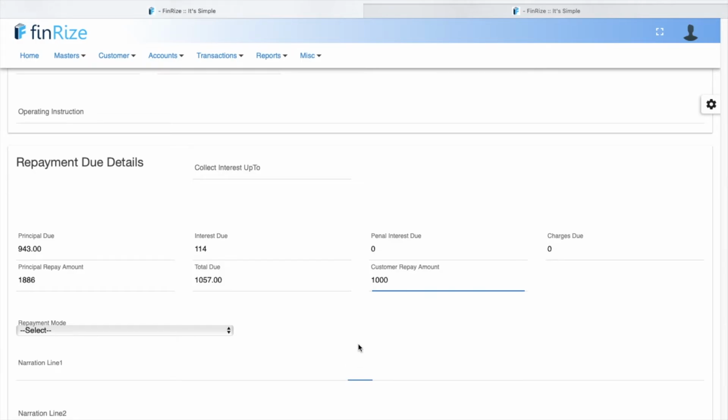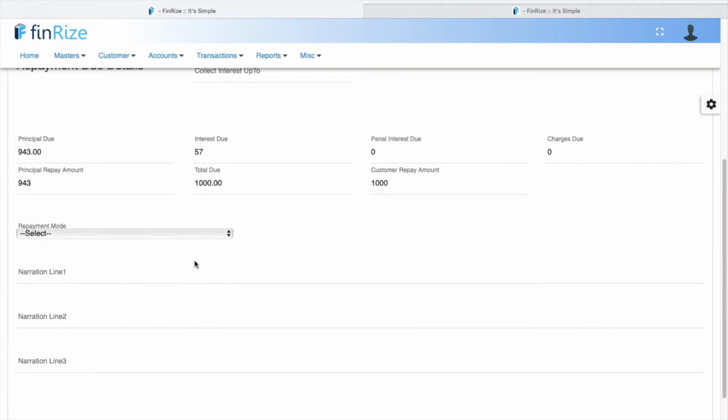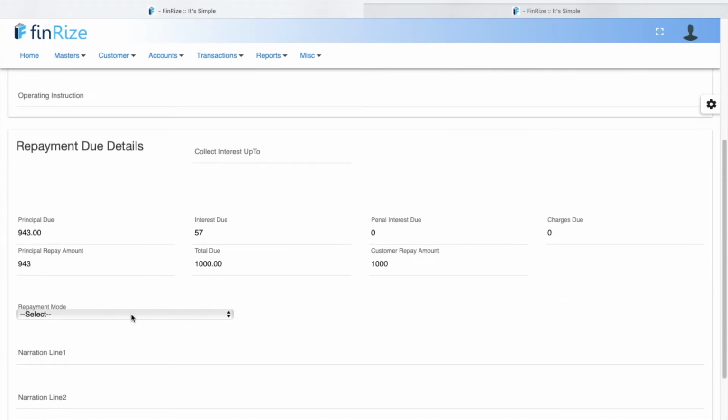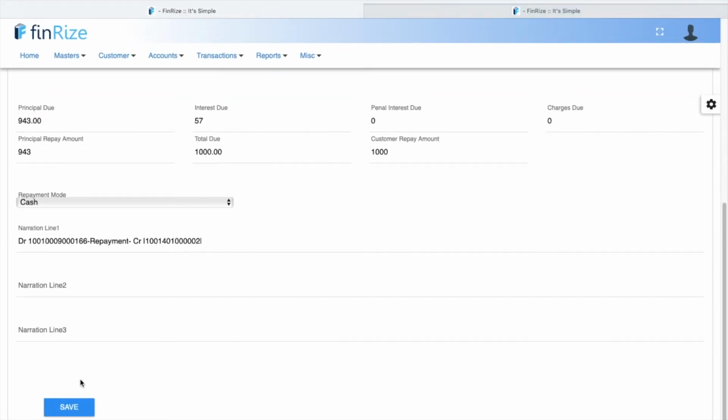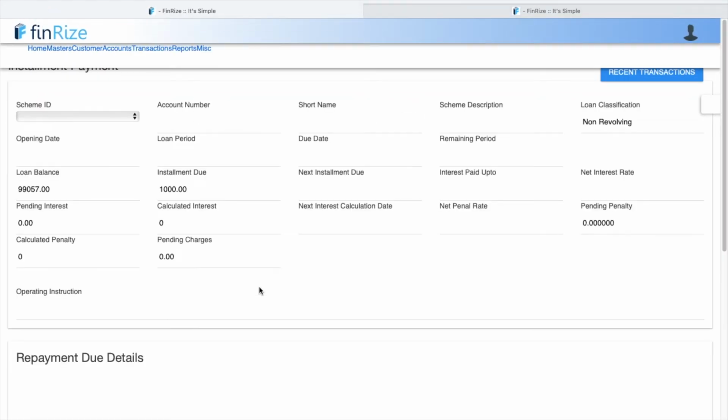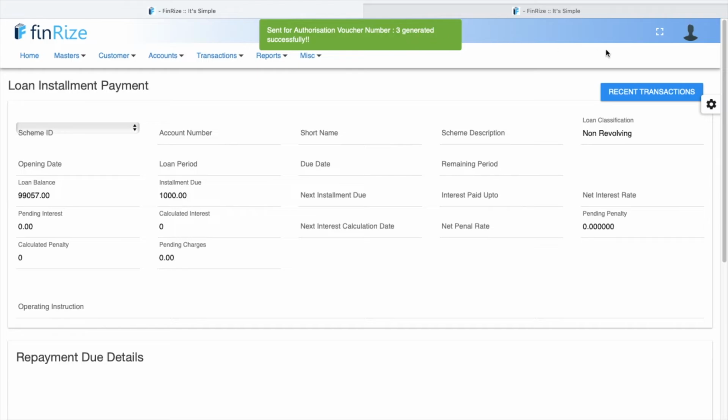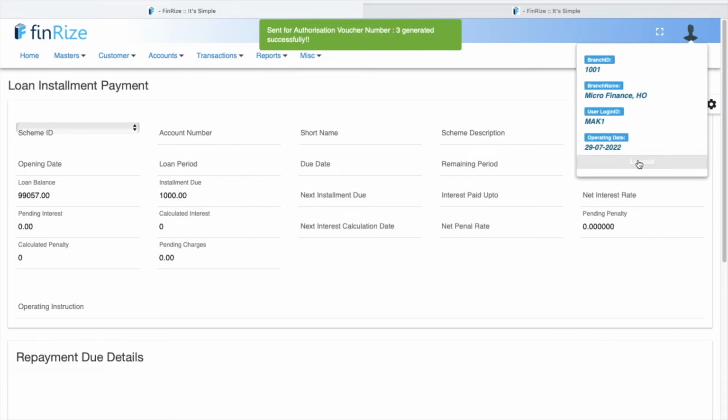Okay, and we will have to select the repayment mode. I'll select cash, and that's it. So I'll just save this. As you can see, the voucher has been generated. Again, I will have to log out.